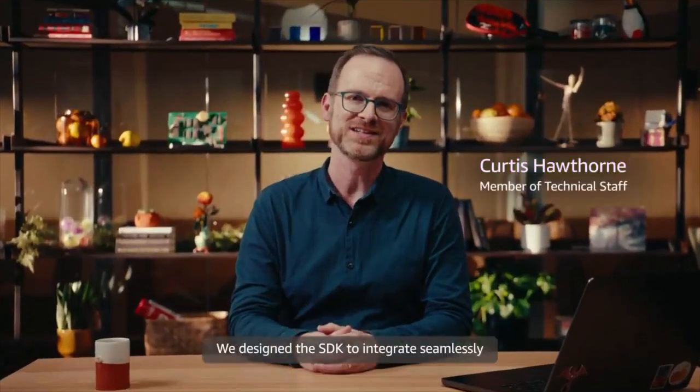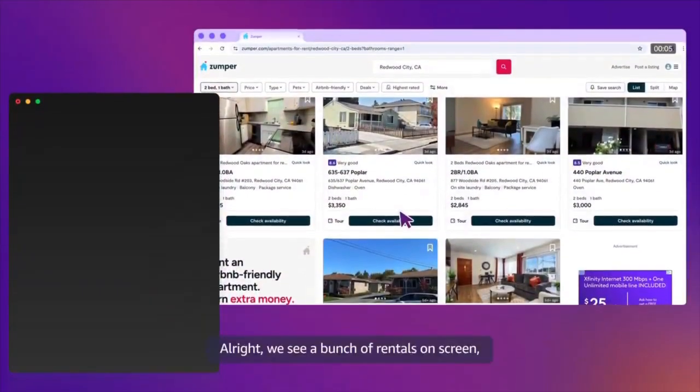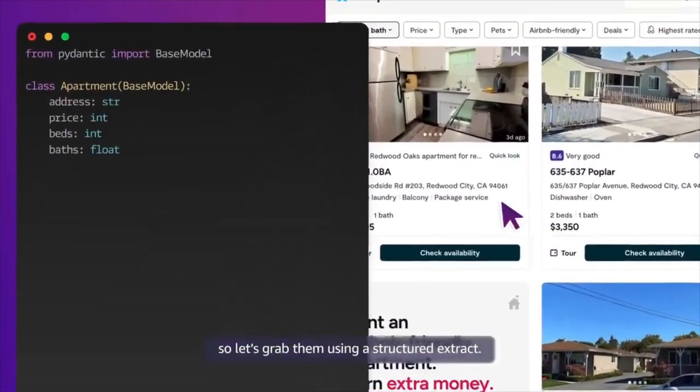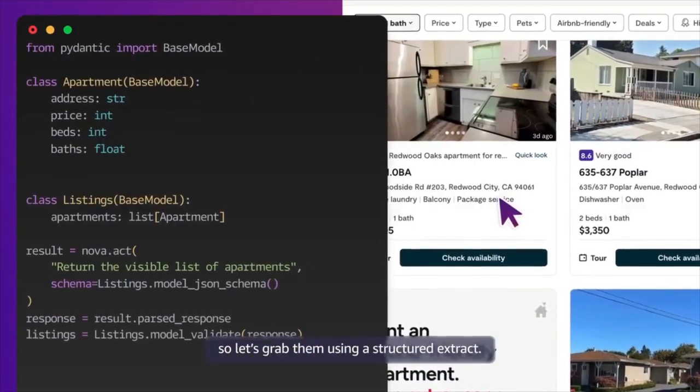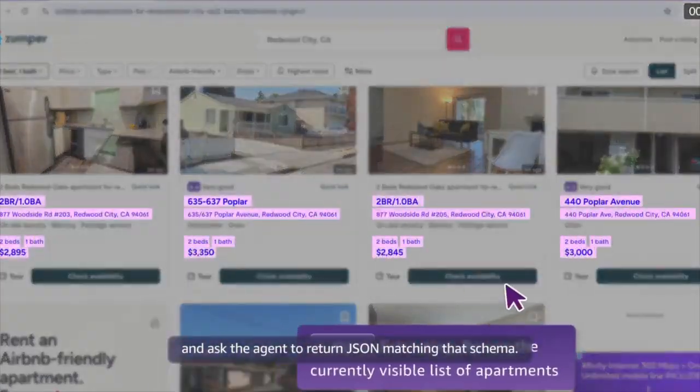We designed the SDK to integrate seamlessly with all your favorite Python tools and libraries, making it easier to do cool stuff. All right, we see a bunch of rentals on the screen, so let's grab them using a structured extract. We'll define a Pydantic class and ask the agent to return JSON matching that schema.